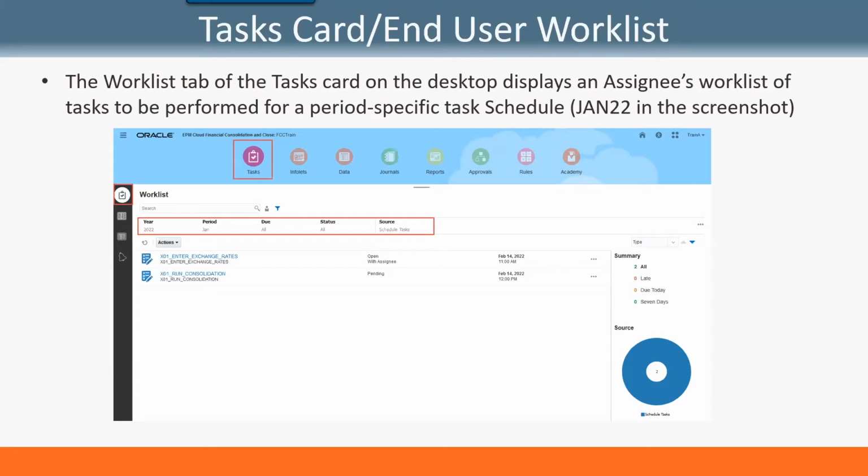So if you're familiar with consolidation, you're aware that if you have subsidiary entities whose currency is different than that of their parent, translation happens as part of consolidation. So if there's no exchange rates, translation would fail, right? So you have to enter the exchange rates before you can run the consolidation process, whether or not you did it from Task Manager. So the Worklist tab displays an assignee's worklist of tasks to be performed for a period-specific task schedule for January of 2022.